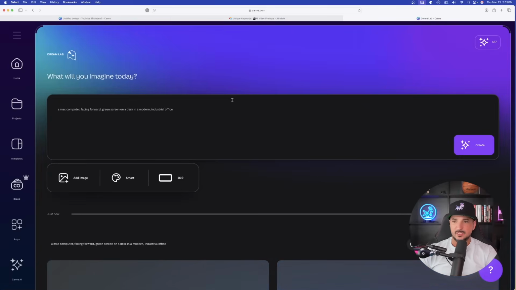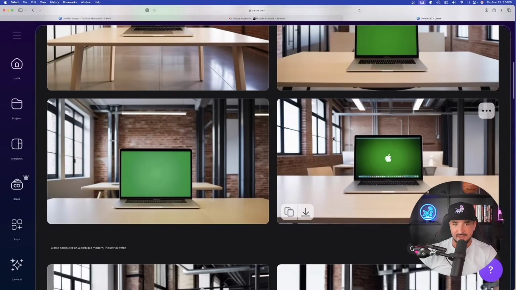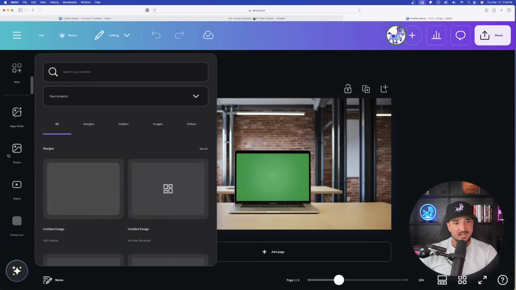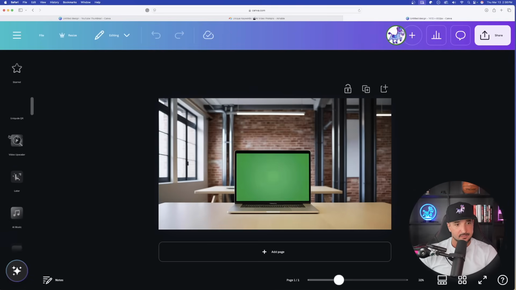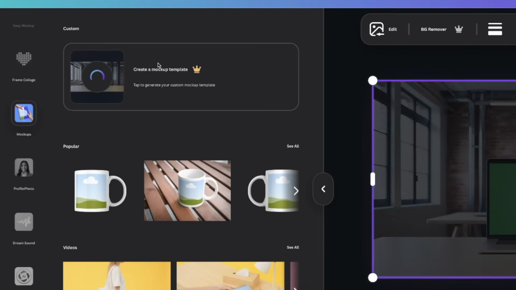Now, some keywords may be important because you want to make sure you actually make this easy. So you can just type in green screen, and now here we are. Just like that, we're going to get all these different options. Now, what I'll do is on the left-hand side, go back into mockups. Okay, so go ahead and click it. Now, just like that, select this image. Now, on the left-hand side, select custom mockup template.